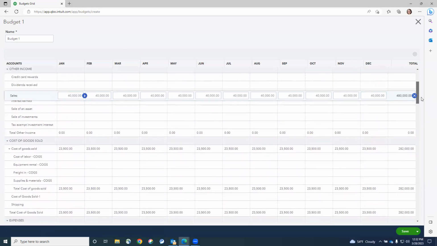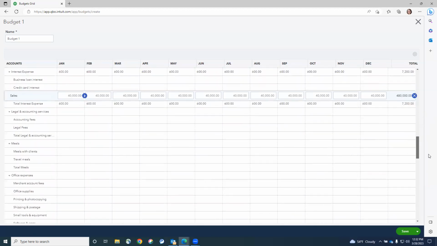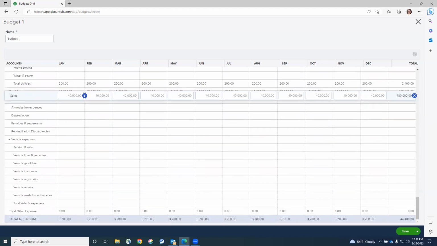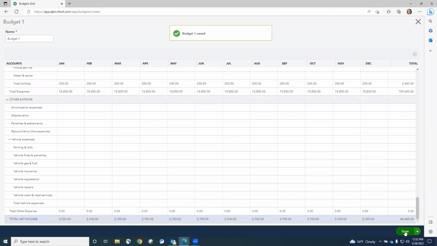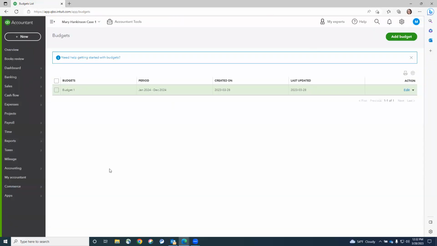So once you've double checked to make sure your amounts are correct, you're ready to click save. So we can go ahead and click save. All right, so now budget 1 that we titled is now saved. So we can go ahead and exit out. Now we see our budget for fiscal year 2024.